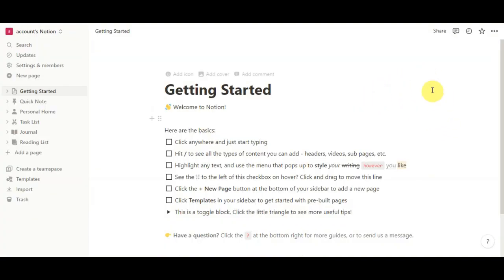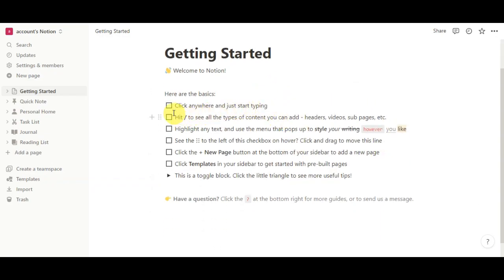Now here is what its dashboard would look like. So since we're just new to this platform, they have a getting started template in here for you to be able to see the basics. So as you can see, you could just click anywhere and just start typing. Hit this K in here to see all types of content you can add: headers, videos, sub pages, or anything. You could also highlight any text and use the menu that pops up to style your writing however you like. So let's try this one out.